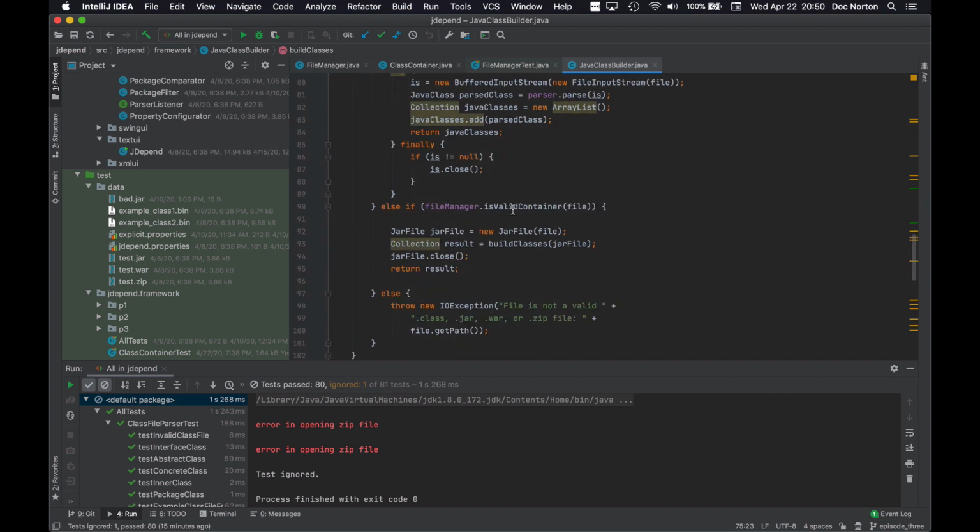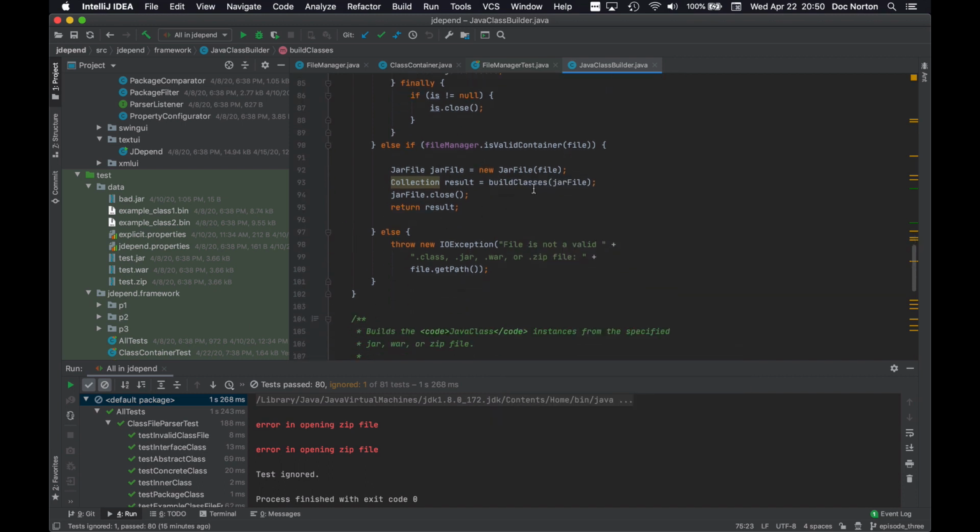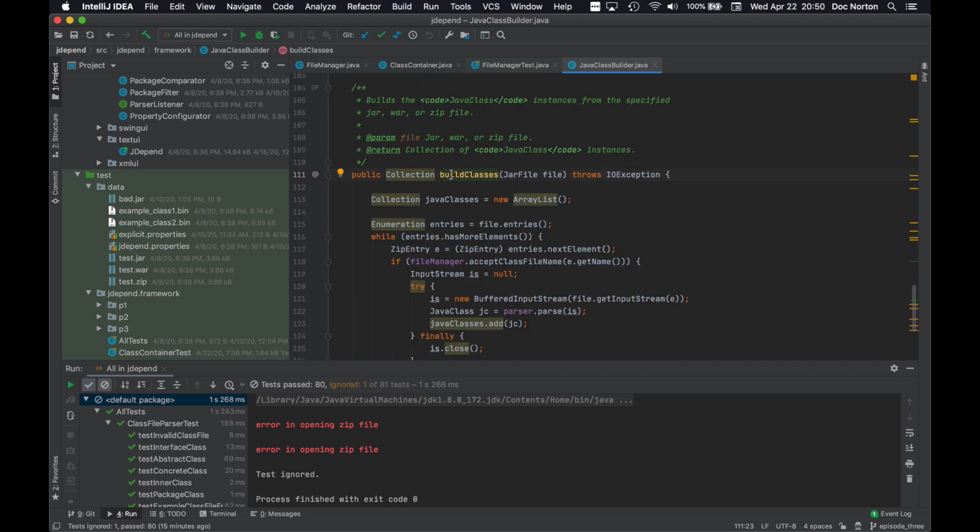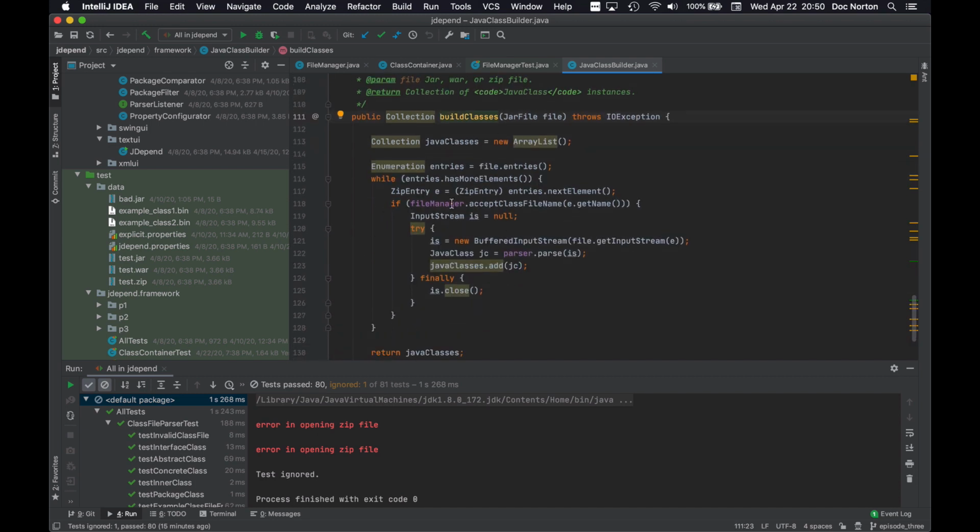Otherwise, if it's a valid container, remember, that is a jar, a war, or a zip, then create a jar file, call build classes jar file, which is a different method, which basically, if we look at this, iterates through the contents of that file and starts to pull out class files from it and adds them to this whole list.